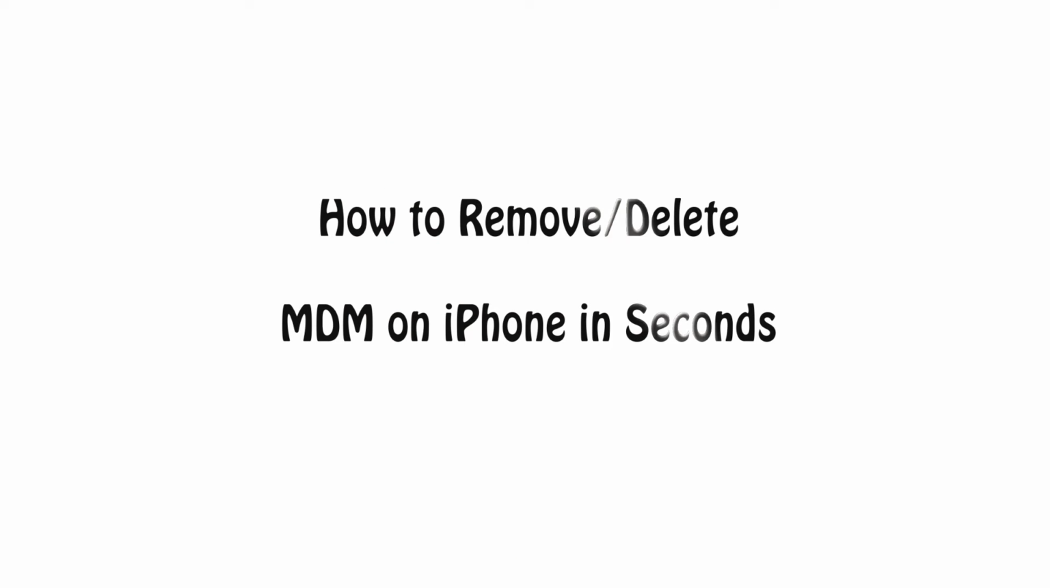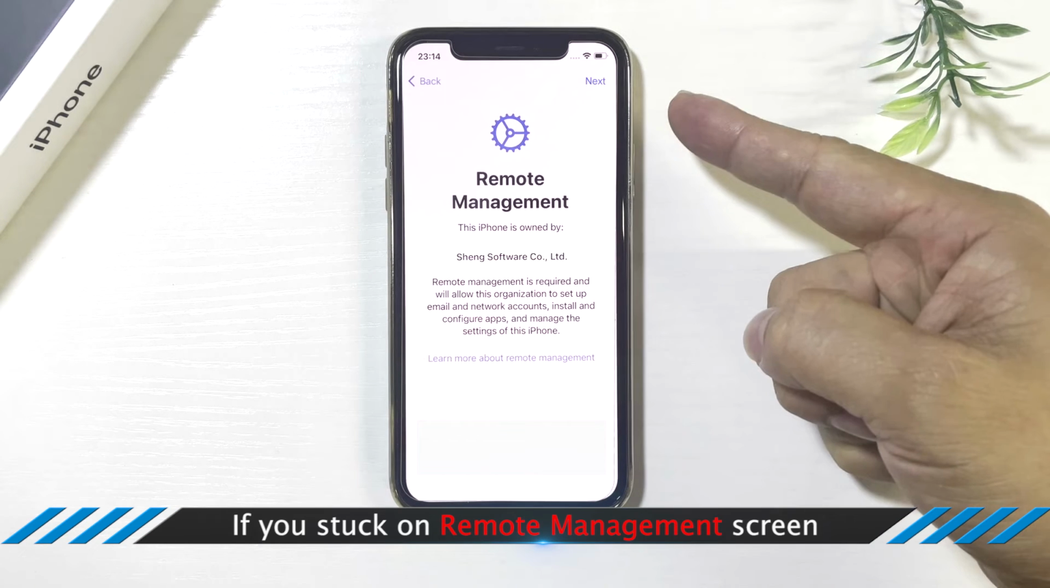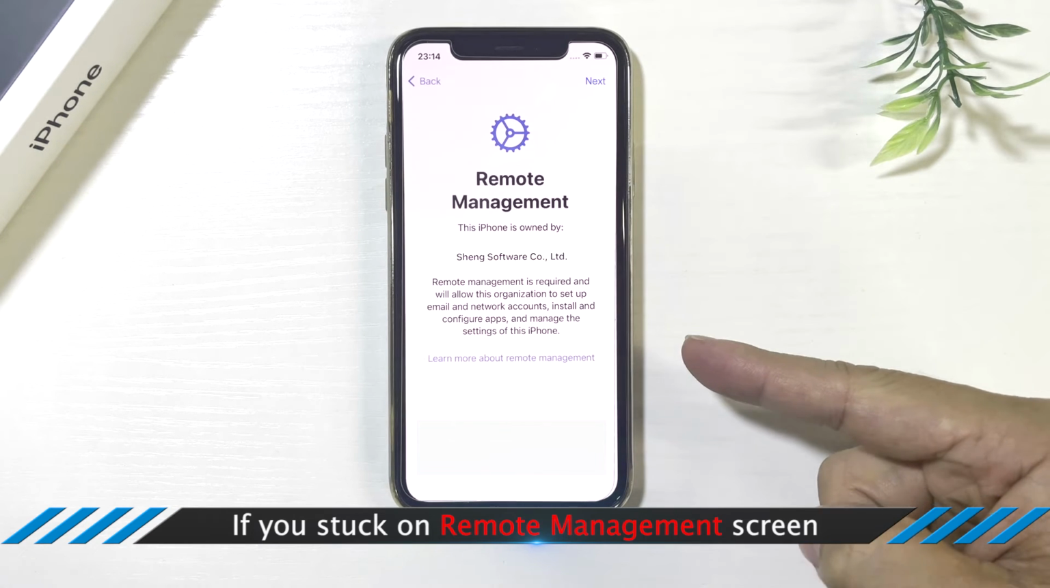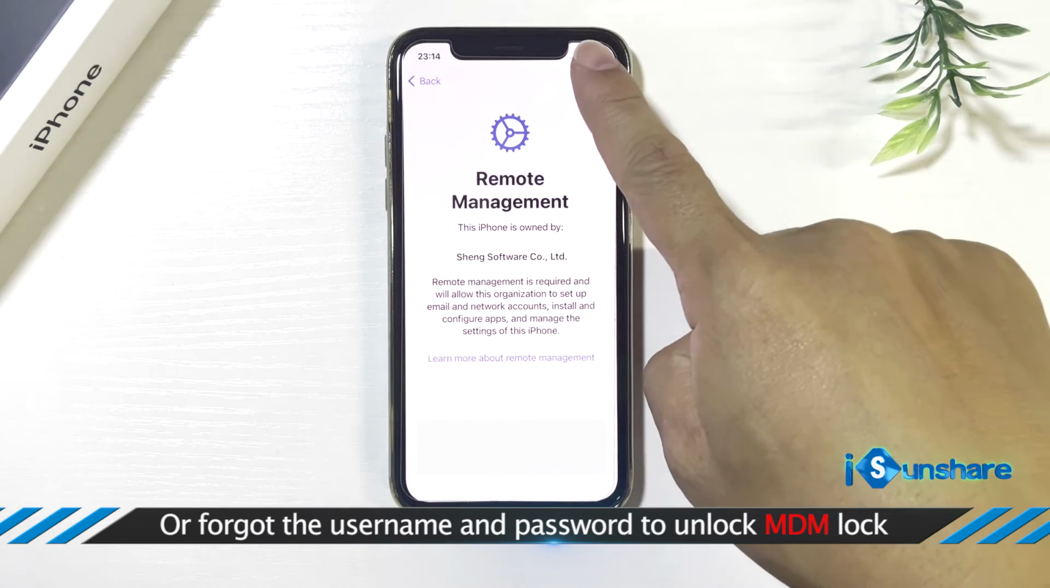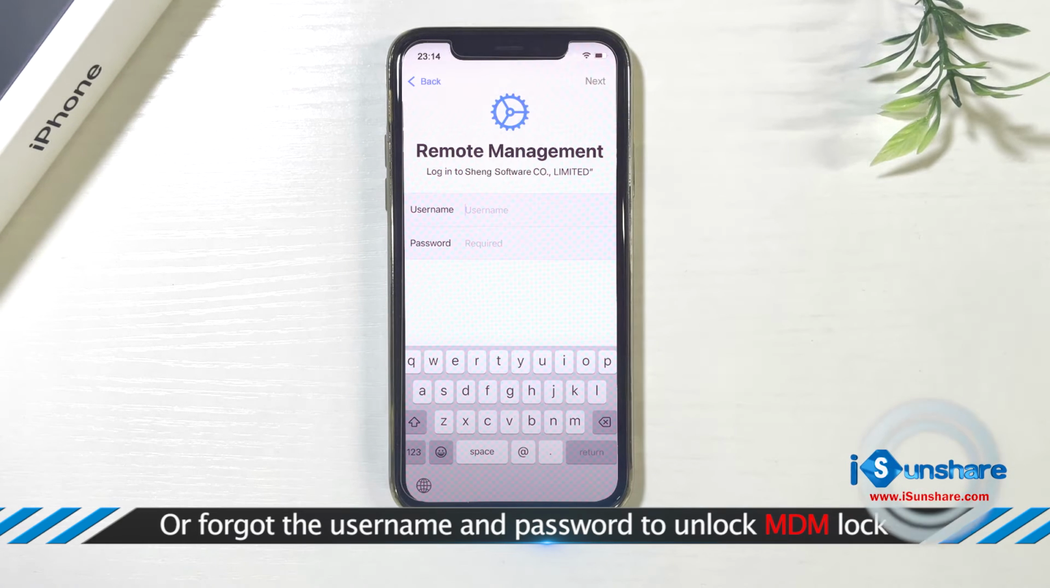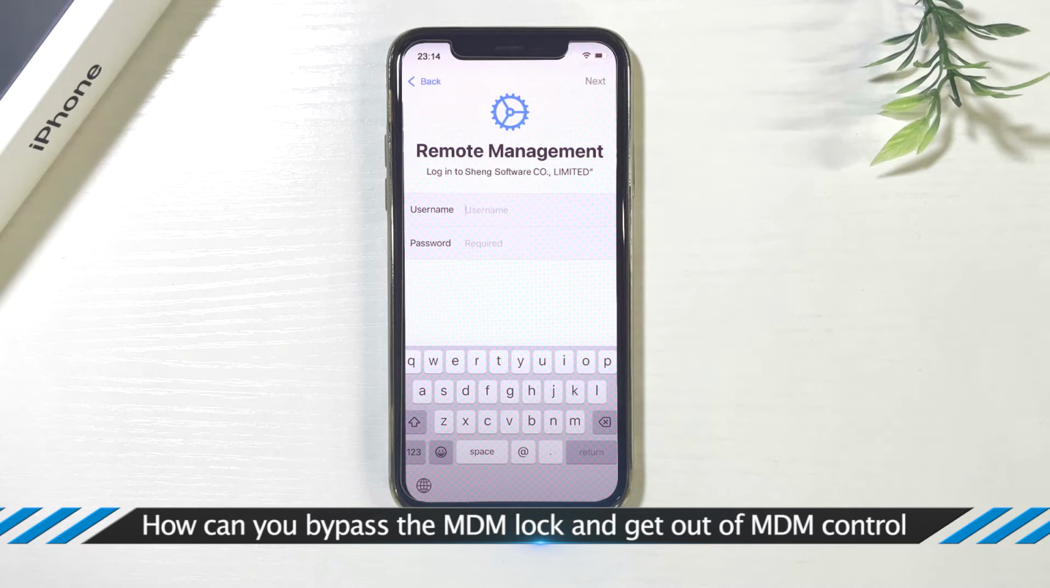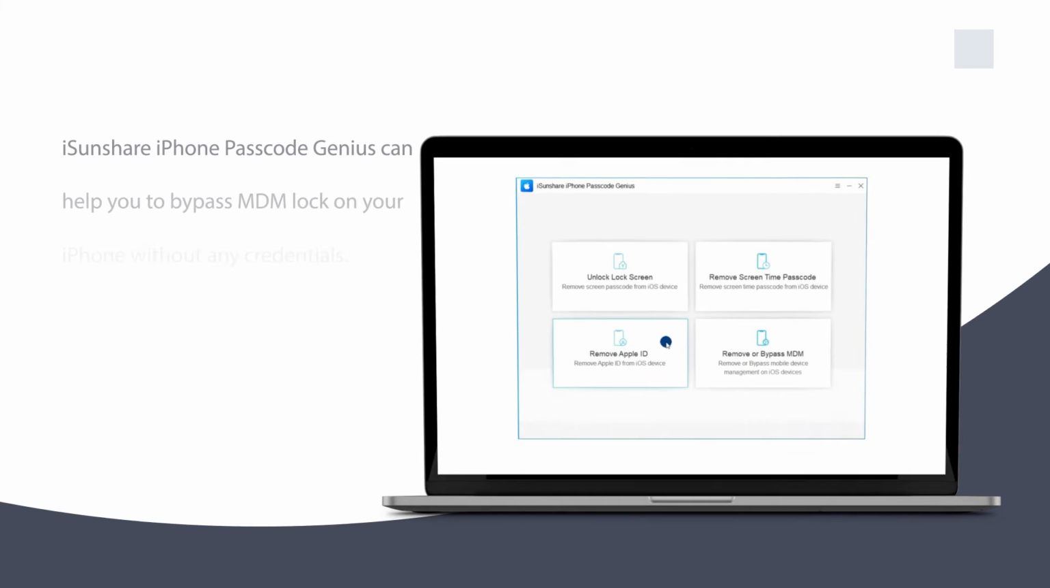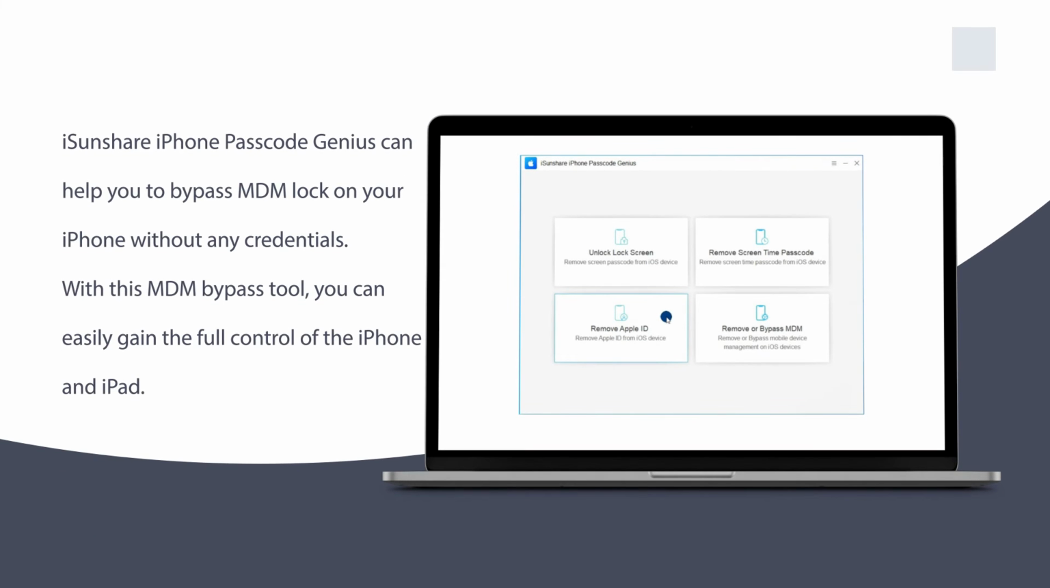Today, we will discuss how to remove or delete MDM on iPhone in seconds. If you are on the remote management setup screen and forgot the username and password to unlock the MDM lock, how can you remove MDM from your iPhone quickly? iSunshare iPhone Passcode Genius can help you.